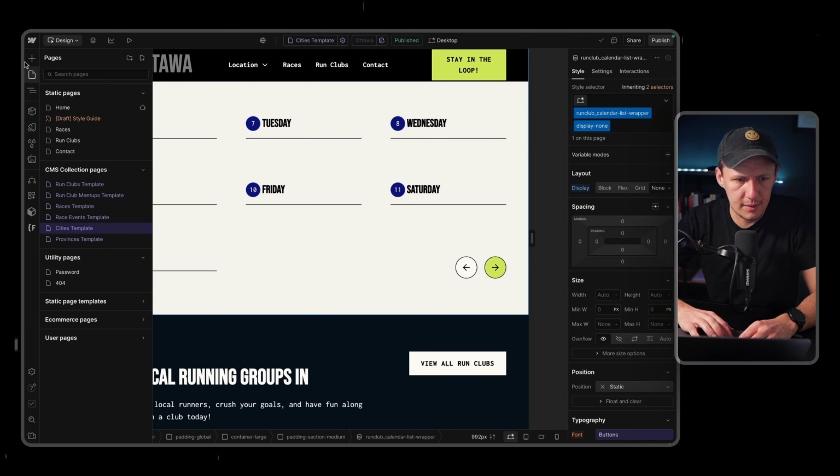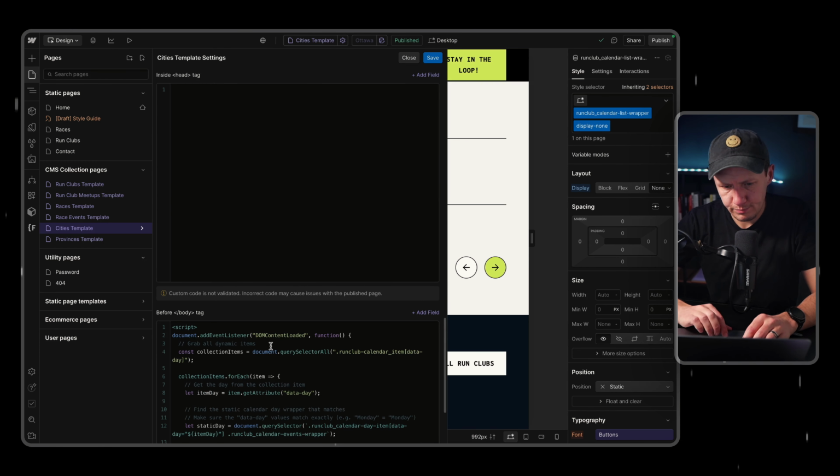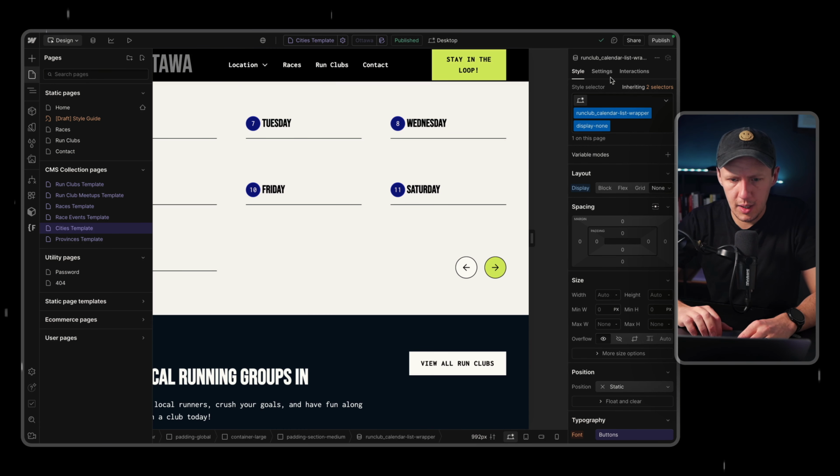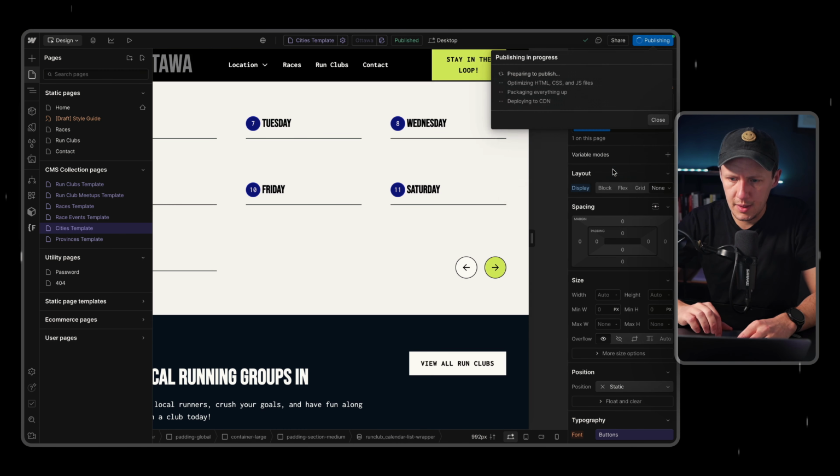Okay, so we're going to go ahead, copy it, and jump back in. Once again, I'm just going to paste the script. We can just completely override it, save. And what I am hoping for now is that it worked.